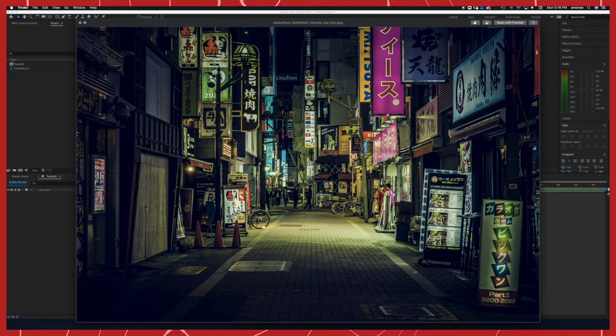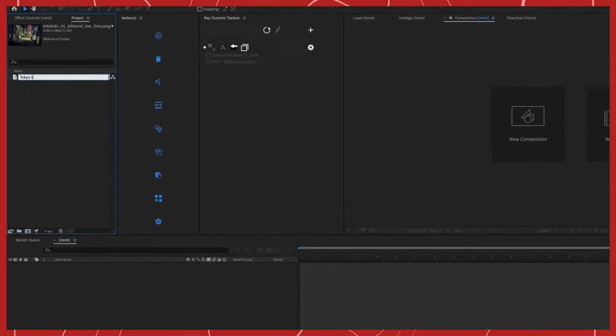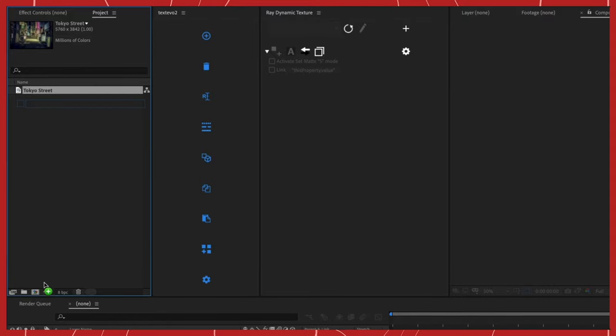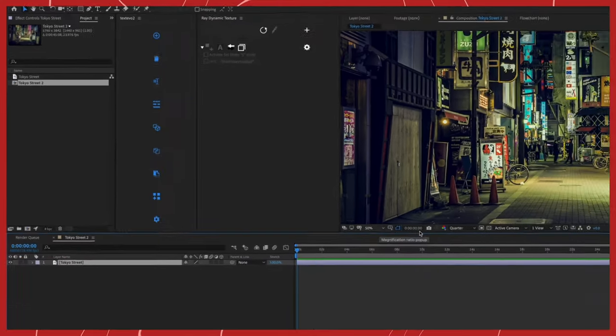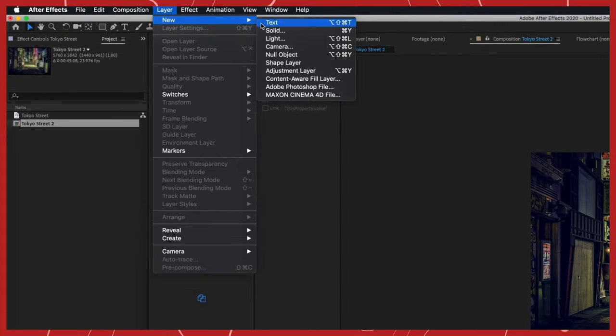Alright, so let's start off with getting a high resolution photo. You want to make sure that this file is high resolution because this is going to be stretched and pulled, and we don't want it to be pixelated. So you could grab your image and drag it into new composition, and there we'll make it the same dimensions as your picture. Next, we're going to create a new camera.